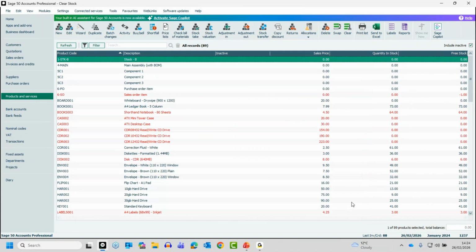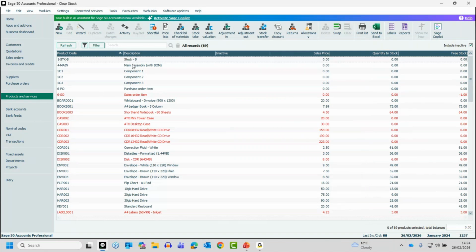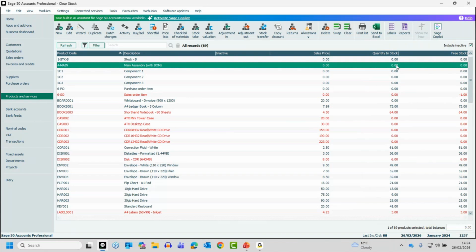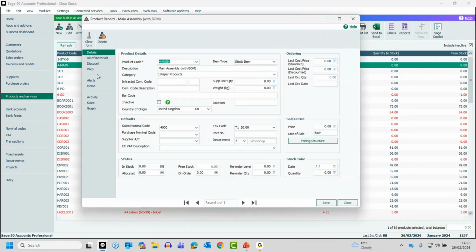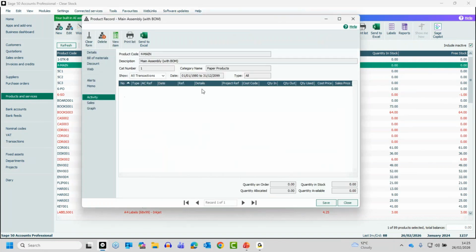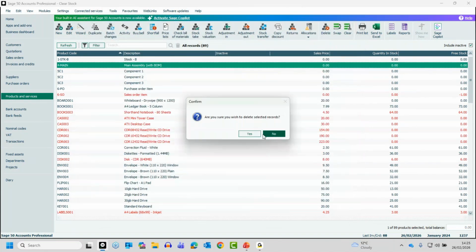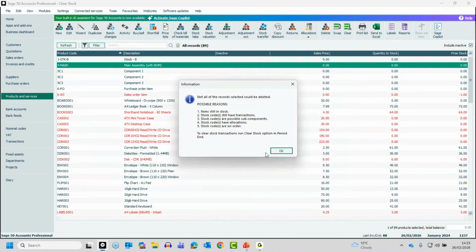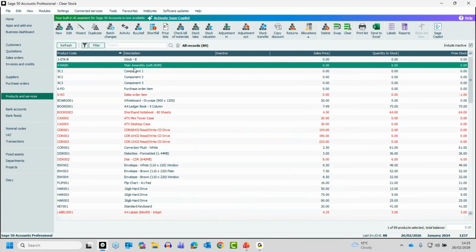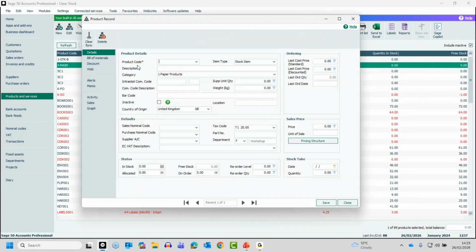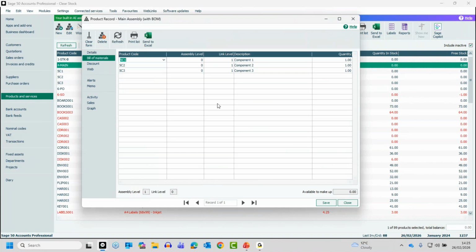Reason 3 was to do with the bill of materials. So this item has nothing in stock. We'll go into the record and have a look at the activity. You'll see there's nothing there. But again, if I close out and try to delete it, you would expect to get that message, which we do. And it's because, in this instance, if you have a quick look, it's got a bill of materials. So it's got some components associated with it. It will not let you delete a record while there's anything on there.